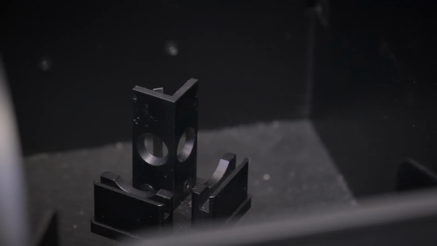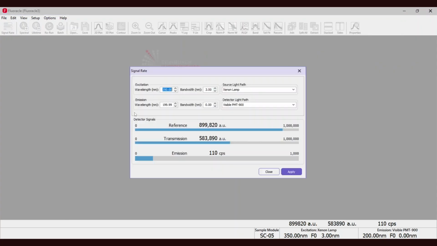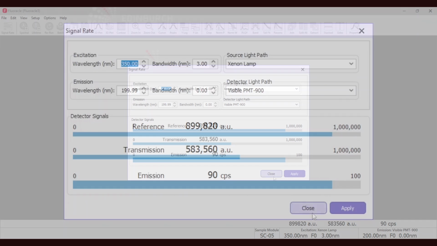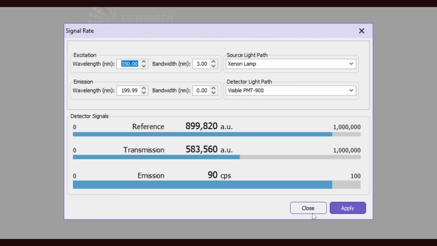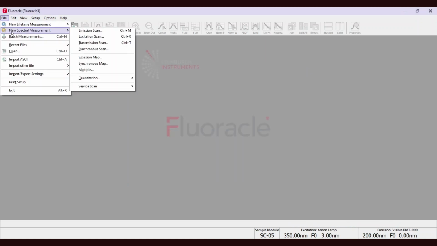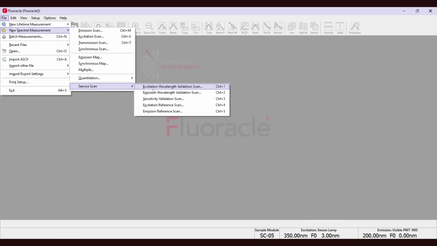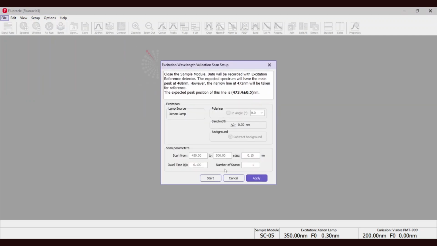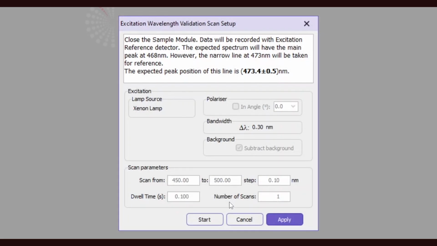Ensure there is no sample in the sample holder of the system. Then, in Fluorical software, open the signal rate window and set the same wavelength, bandwidth, and light path settings as shown here. To calibrate the excitation monochromator, close the signal rate window and click File, New Spectral Measurement, Service Scan, Excitation Wavelength Validation Scan. Do not change any settings, simply press Start.